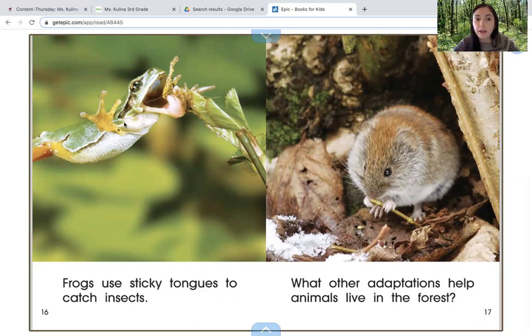Also, another big thing with frogs is how they survive in the winter. I will be talking about this in a little bit, okay? So what other adaptations help animals live in the forest?